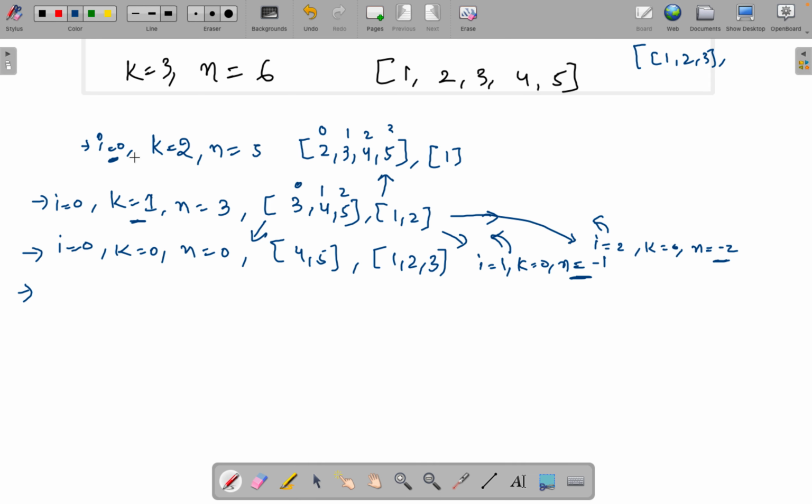And here we consider 0, so from there we consider 0. Now we consider 1, so i is equal to 1, k is what? 2, and n is what? Okay, I'm sorry for this. Basically it is not from there, it is from there.